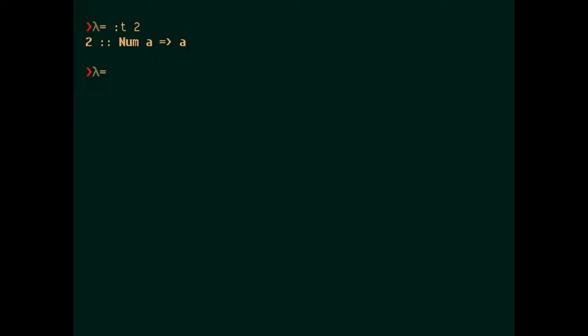So num here is called a class or a type class. And it's not really similar to OO classes. It's more like OO interfaces. But it's actually not like that either. The proper way to think about this is that it's a classification of types. So there's a class of types, a grouping of types, all of which are numbers or are numeric. So they have to implement this num interface.